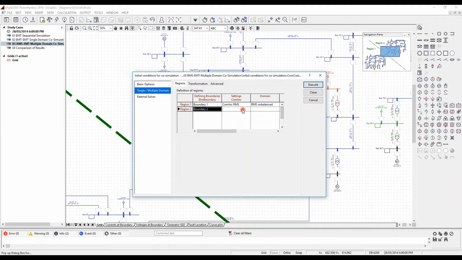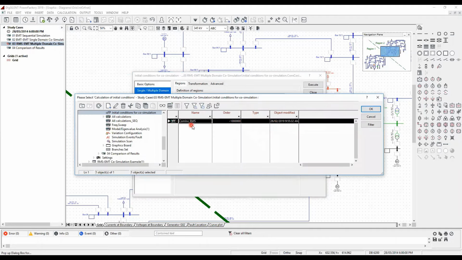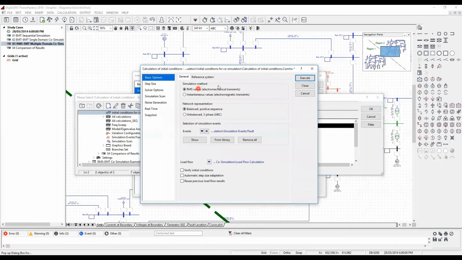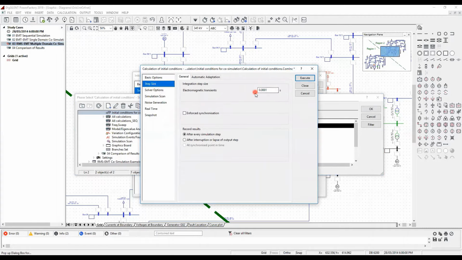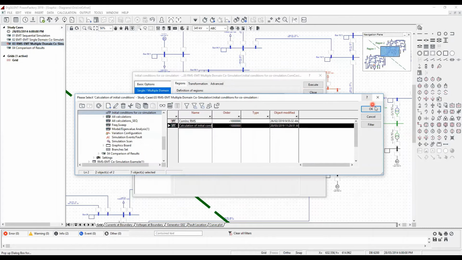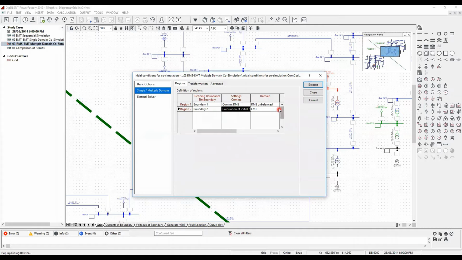Next, I will select the initial conditions. Available to me already is the initial conditions for Region 1, which is for an unbalanced RMS simulation. Since we want to simulate Region 2 in the EMT domain, I will click the New Object button and a Calculation of Initial Conditions object is automatically created. For my initialization, I will choose instantaneous values and a step size of 0.1 milliseconds. Once the simulation has been defined with the settings you require, you can click Close and OK. Now we have Region 1 simulated with an RMS unbalanced simulation and Region 2 simulated in the EMT domain.